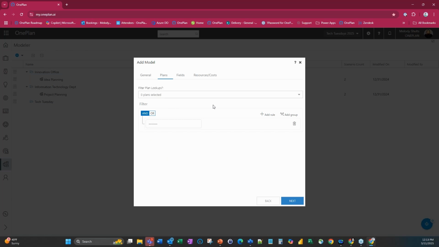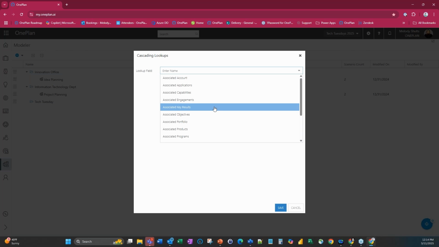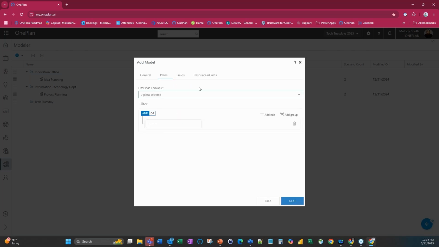Now, what plans? I already have decided that I'm going to look at all of my project plans, but I could, if I had intakes or innovation plans in there, or if I wanted to add enterprise architecture plans in there, I can do all of that and get a holistic view of everything that's going on in my portfolio and be able to see all of those. You can do some filter lookups. For example, if you only wanted to show those specific projects that had associated key results, you could do some filtering like that as well. I'm not going to do any filtering in this demo, but you do have the ability there if you wanted to filter down.